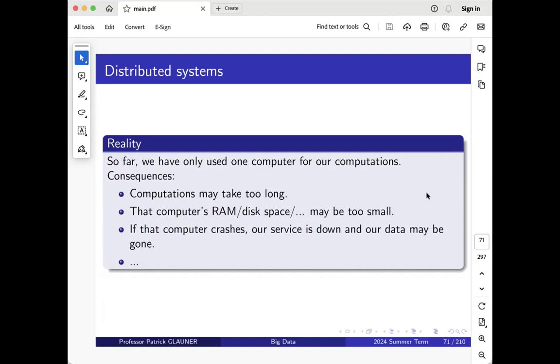And this links a little bit here to our introductory lecture, where I said a lot of use cases you're working on is you're just using your computer with a small data set and so forth. But now if you want to work on a big data problem and you just use your single laptop, computations may take very long. You train a huge neural network. Maybe all of that doesn't fit into your RAM or your disk. And if your computer crashes, you have a problem.